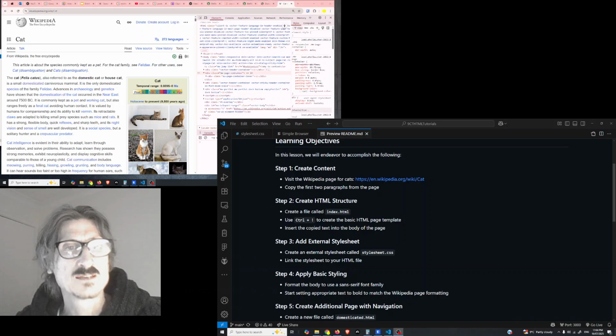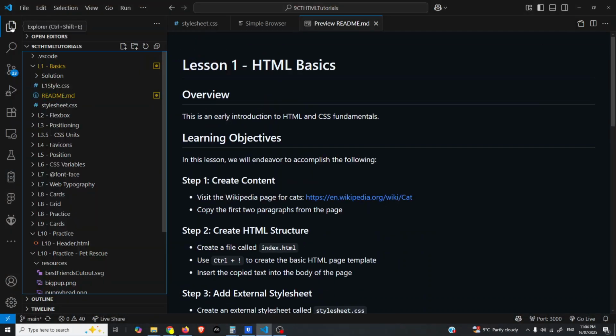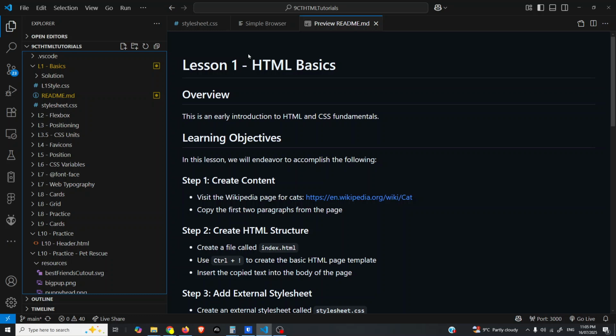So let's get going. All right, so this is a typical README just so that you can see what's going on. This is the repository here, so it's got a whole bunch of lessons. The first one we're looking at is Basics, and it's got a solution folder, so I'll try and leave a solution here, and it's got a README, and basically if you follow through this, you should be able to follow the lesson. You can also follow along on the video here.